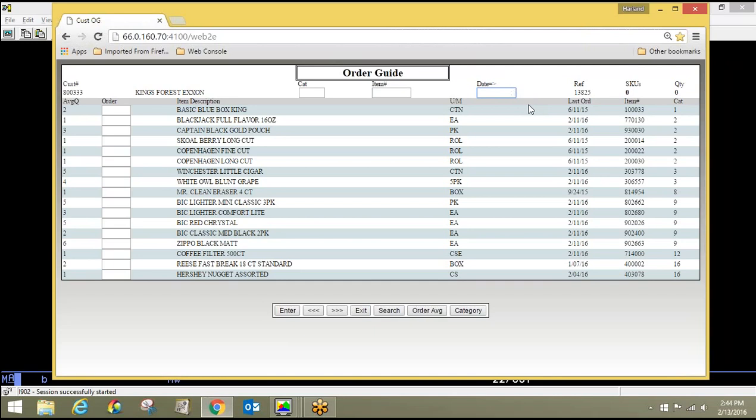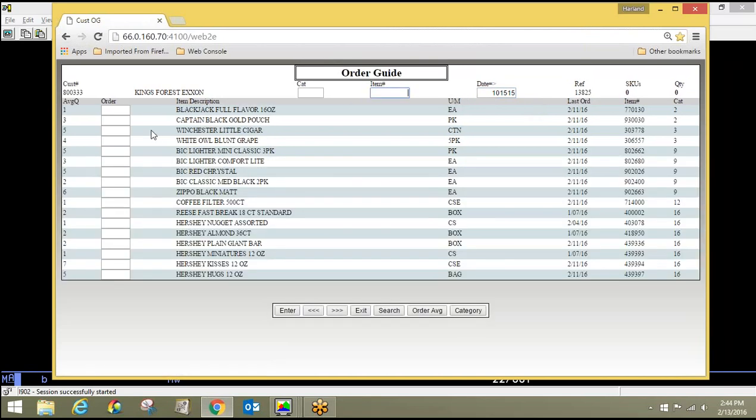But if I key another date in here, say I key in 10/15/15 for my date, then it'll look back and see what all this customer, King's Forest Exxon, has ordered since then and what their typical average order is per week and so forth. So you can do that type of scenario to put things in. Now, if I want to just come down through here and choose some items from this list, put a quantity in, I can do that. If I hit the enter button, those items are added back into my order.